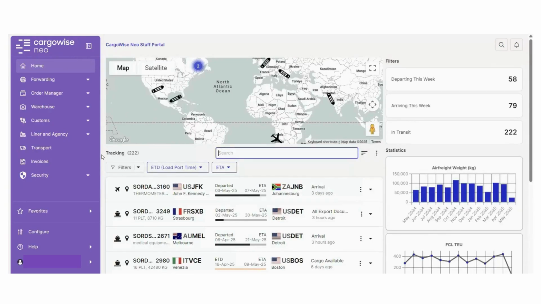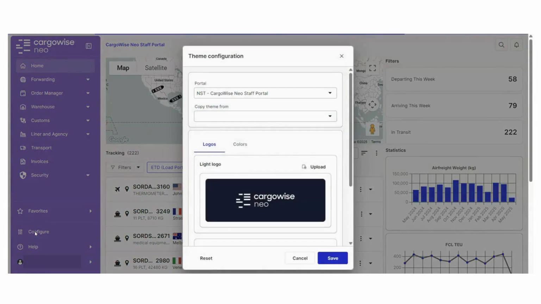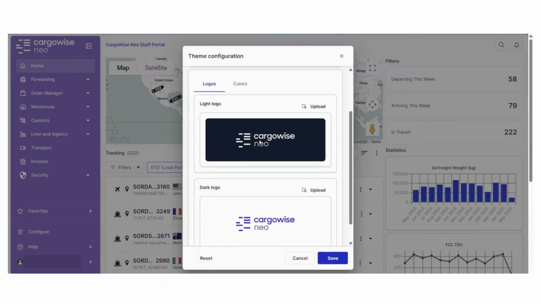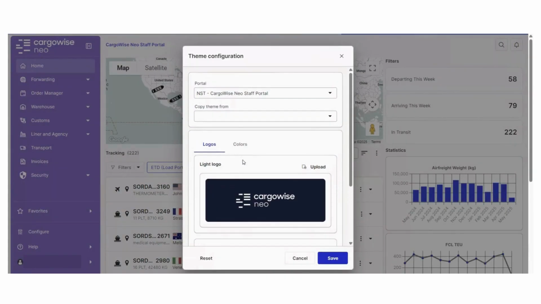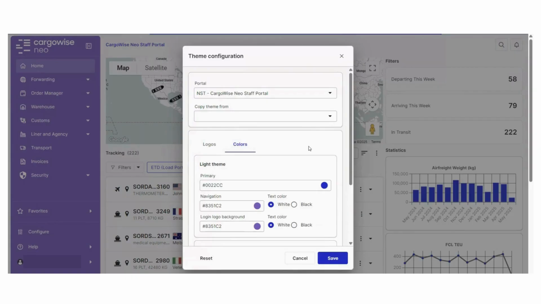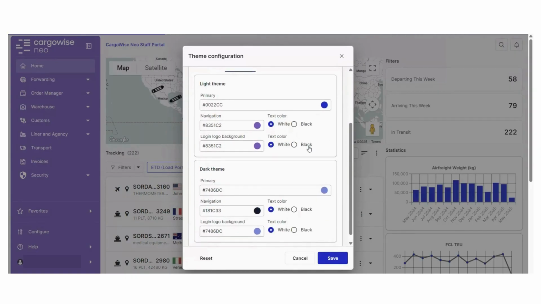So we'll first take a look at configuring the theme. Over to the left-hand side, we've got the configure button. And here we can select which portal we're customizing. So we're going to customize the Neo Staff Portal. You can upload your logo for both light and dark themes, as well as adding your company branded colors.